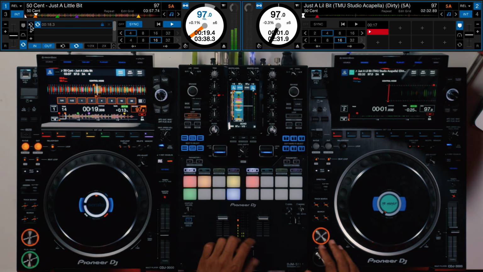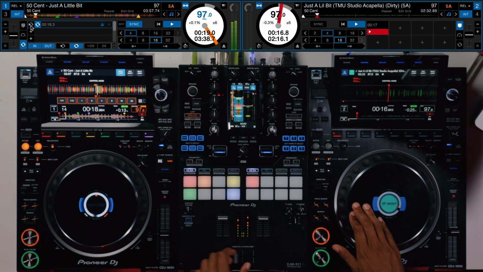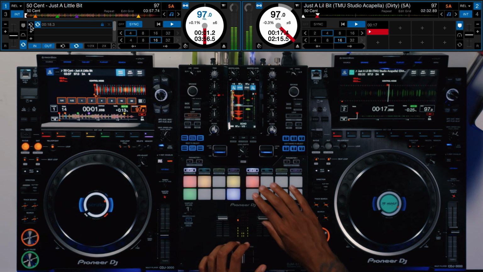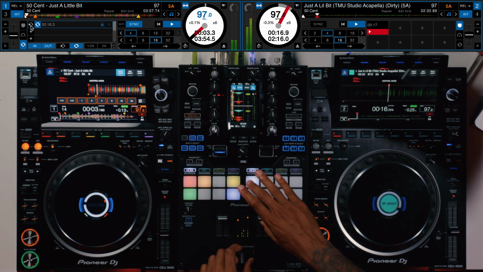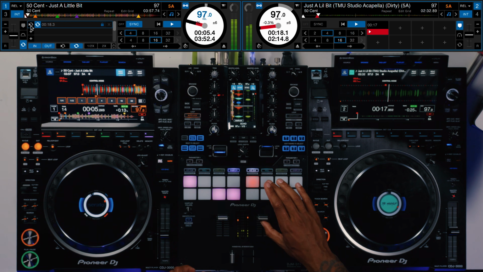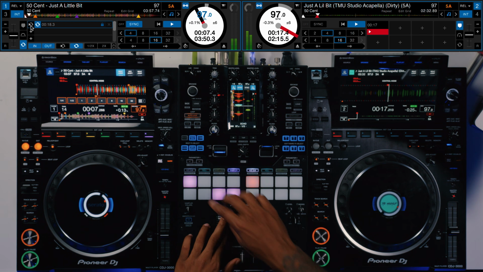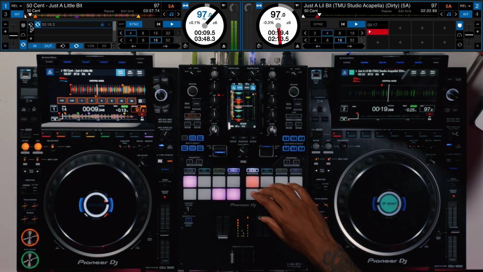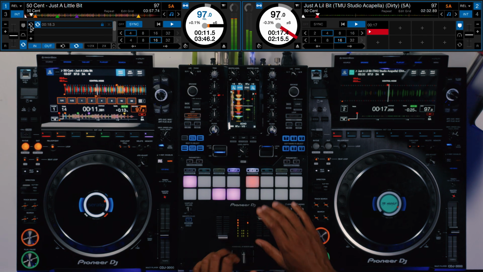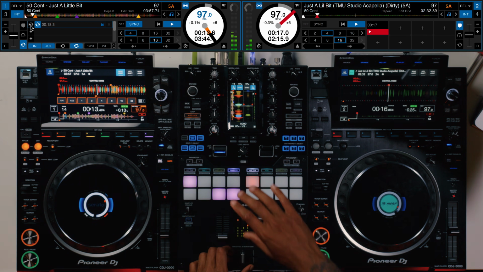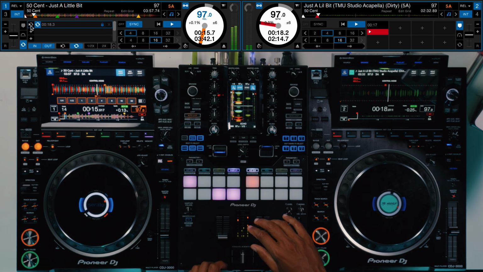So we've got the loop going. Drop it like it's hot, get the work in that back. Go, drop it like it's hot. Trigger the intro. Drop it like it's hot. Activate sampler. Drop it like it's hot. 1, 2, 3, 4. Drop it like it's hot.